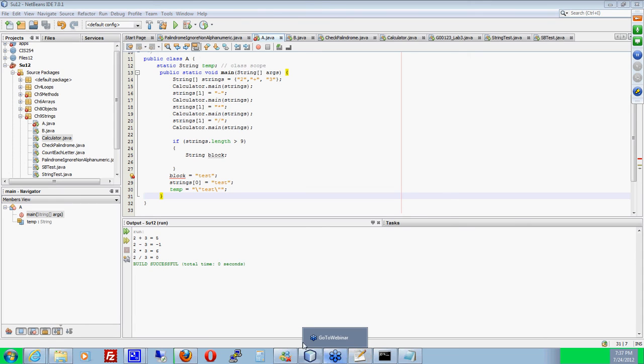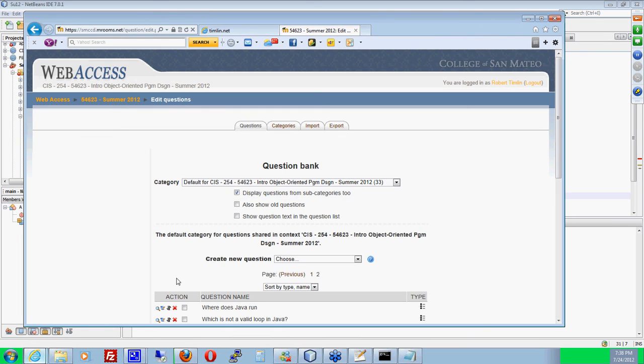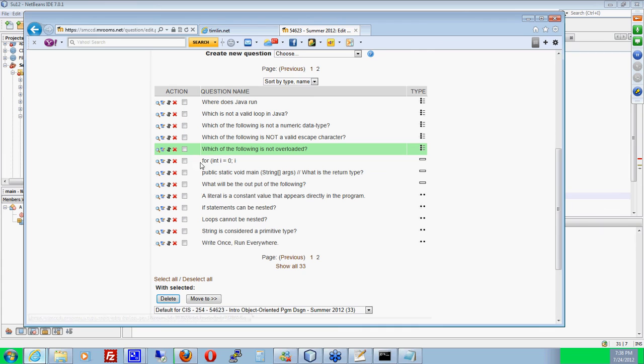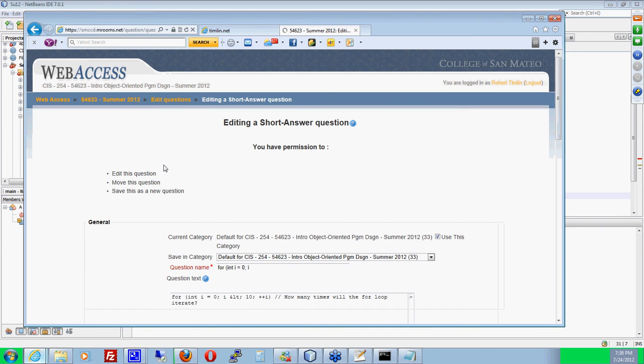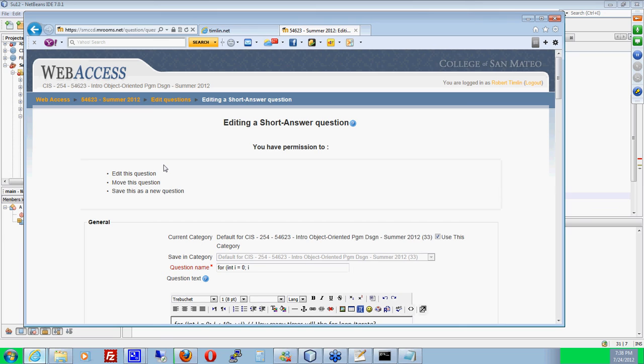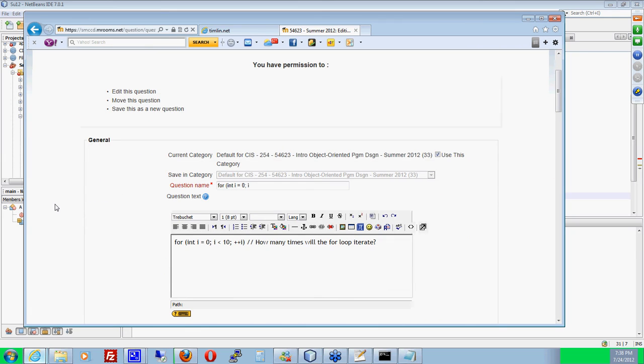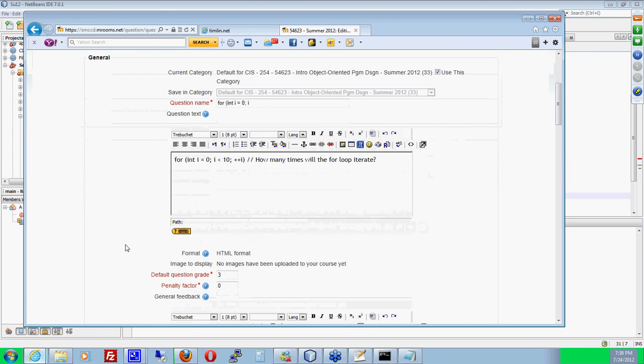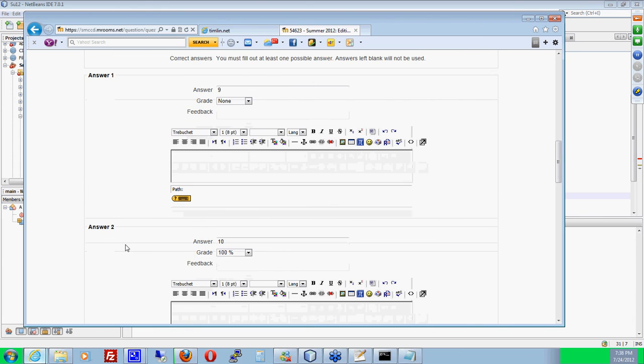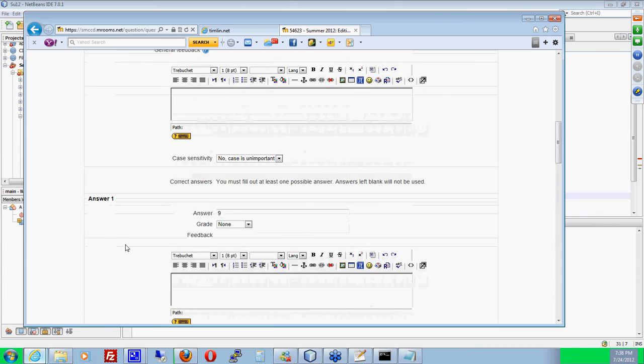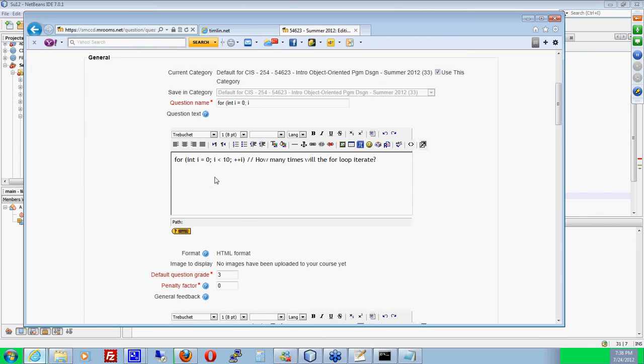All right, let's see. Where are we at here? For int I. How many times will this loop iterate? 9, 10, 11. 10. Yeah. 0, 0 and less than 10, so we go 0 to 9, which would be 10.